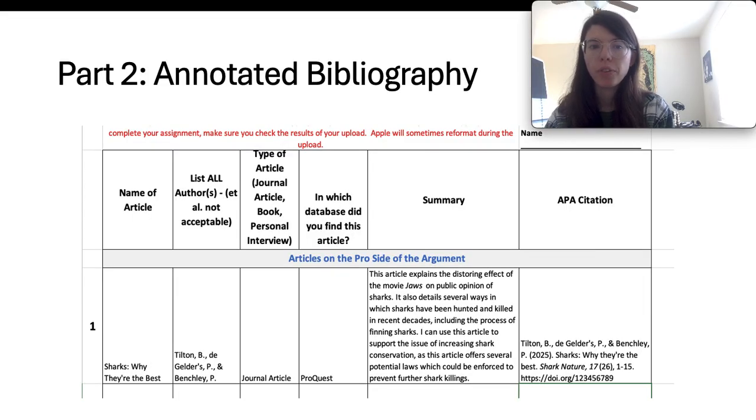Now, once you've chosen an article, you're going to read it, make sure that it lines up with what you want to be talking about, and then you're going to list it in this chart. You can see here we've got the name of the article all the way on the left, then we've got the authors, and you will need to list every author's name. You're going to want to make sure that you are being thorough in finding all of the authors, and I'll explain a little bit more about that in just a second.